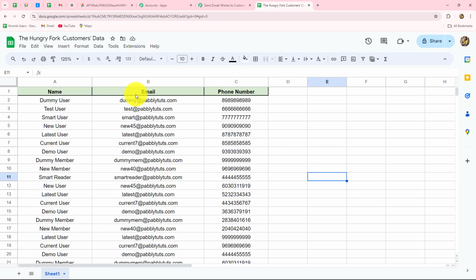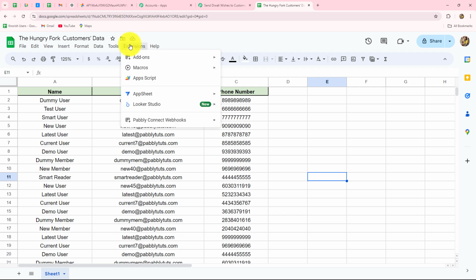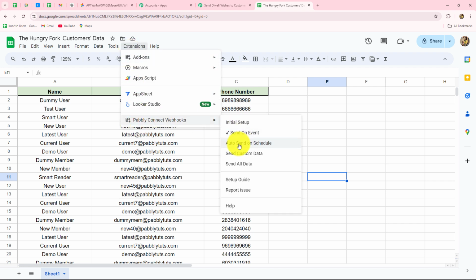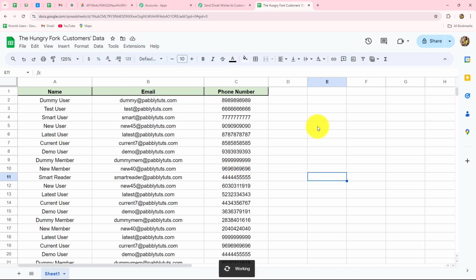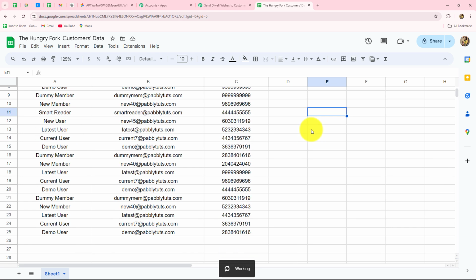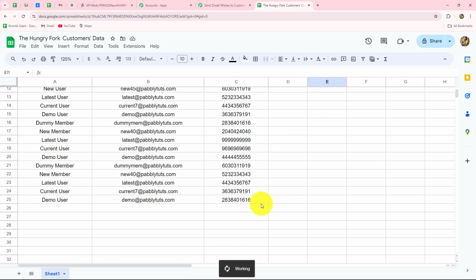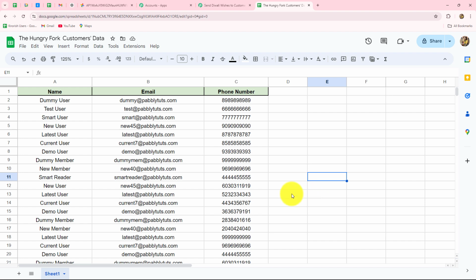In that case, I'm going to go to the extension section, then to the Pabbly Connect Webbox. This time I'm going to click on Send All Data. As I have clicked on this button, it means that the message will now automatically be sent to each of the customers I have in my spreadsheet. Along with this, when I add new customer details in the spreadsheet, the message will be sent to that customer as well.